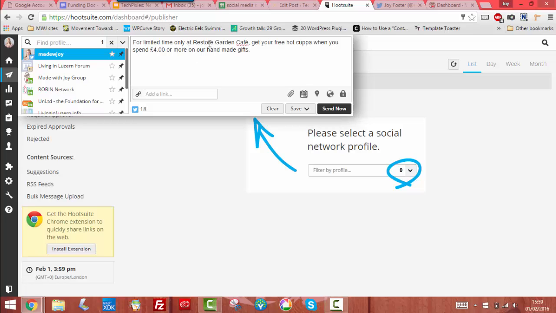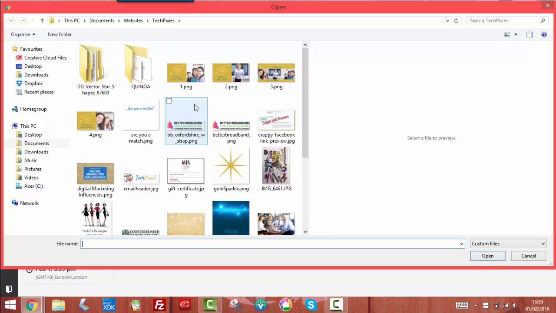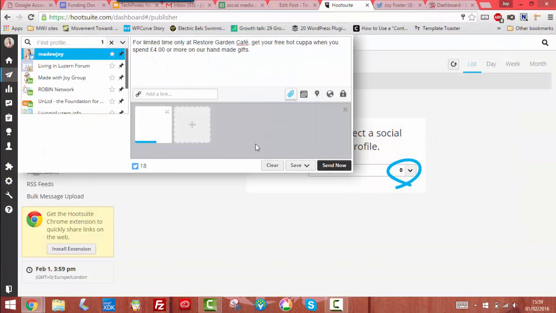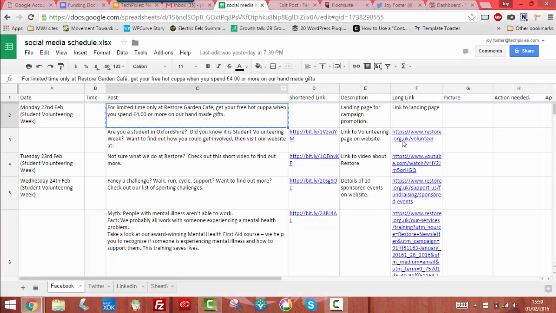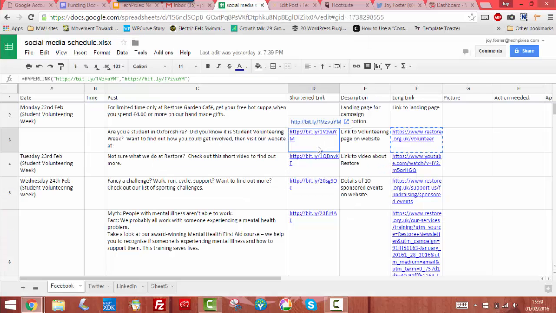So: for a limited time only at Restore Garden Cafe, get your free cuppa when you spend £4 or more on our handmade gifts. Ideally, I would add a picture to that. So whatever the picture is, let's just do a fake picture here. We'll pretend that's a cup of tea. And then I'm going to see what she's got in terms of a link. She doesn't have a link at the moment, but we can pretend. We'll just pull another link in. And I can add the link here, and it'll shrink it. She's already done a lot of the shrinking herself, so that's fine.